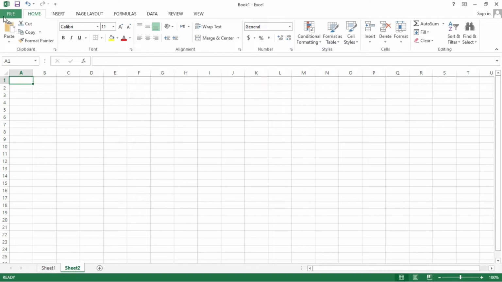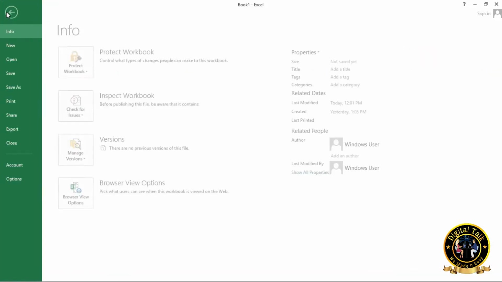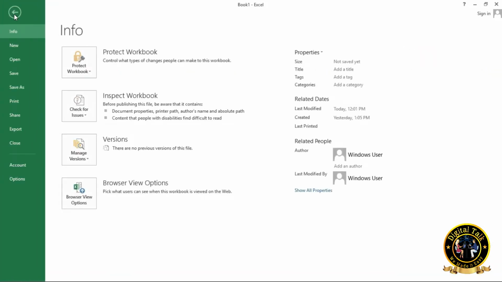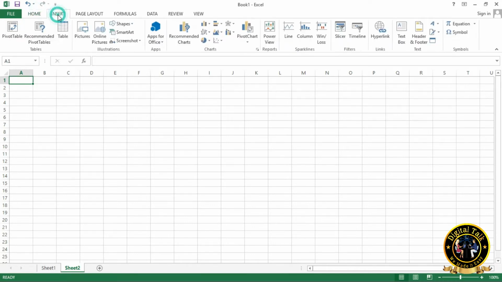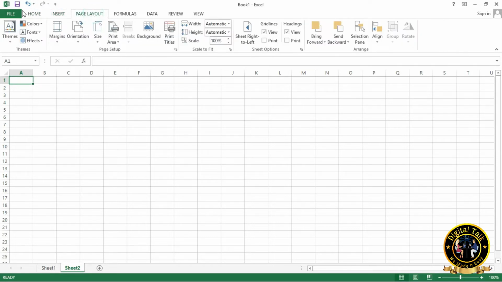Under the menu bar we have File, Home, Insert, Page Layout, Formulas, Data, Review, and View. This is a list of commands displayed below the title bar of an application, which when clicked draws down a pull-down menu. For example, I click on File. See, there is a drop-down menu for you to select. When you go back to Home, under Home you see other things. When you go to Insert, you see a drop-down menu. So that is called the menu bar.